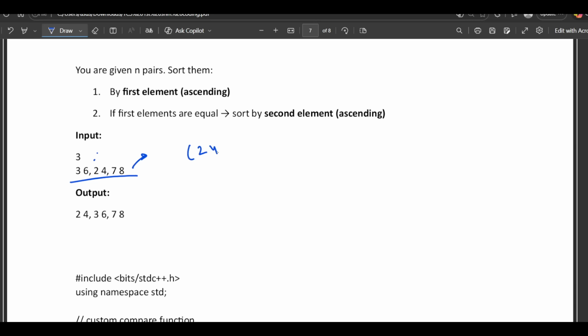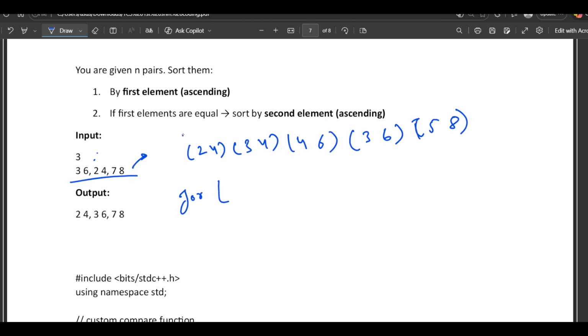Suppose the example is 2 4, 3 4, 4 6, 3 6, then 5 8. Suppose this is our example. How will we be sorting this array? The first thing is to loop through the array and find the smallest value. If you check here, the smallest value is 2 in the first element. We will swap it with the first index.